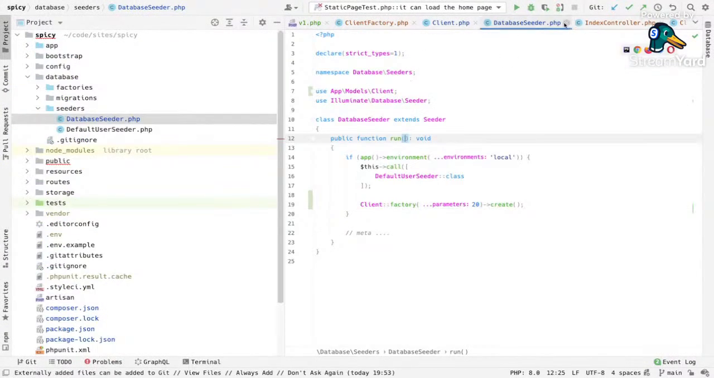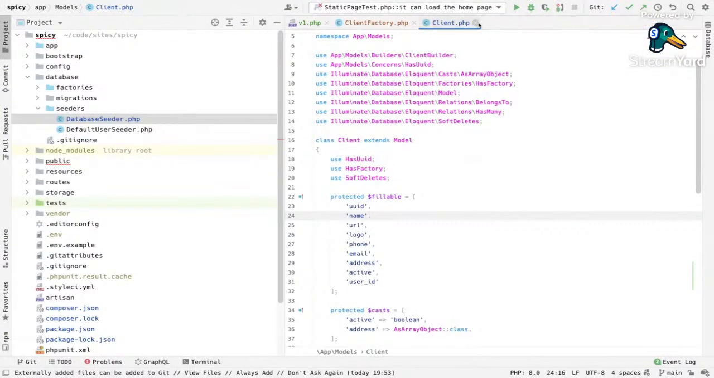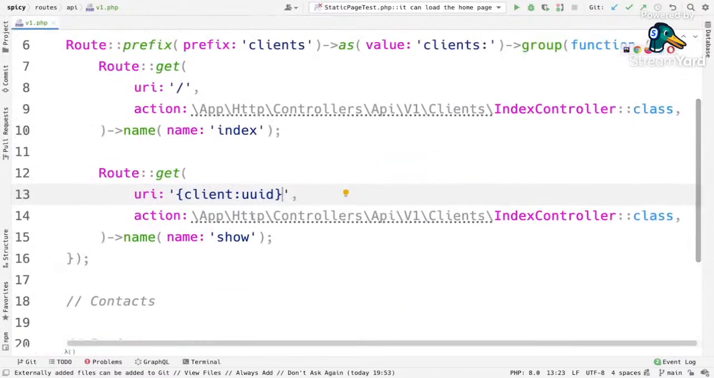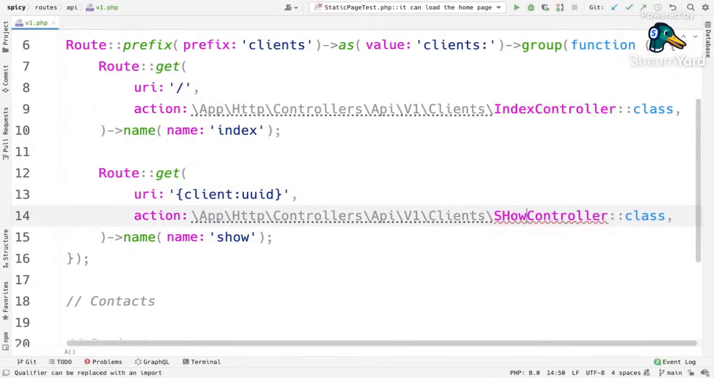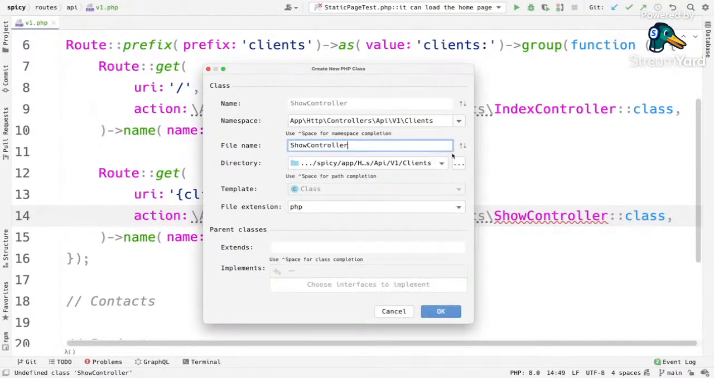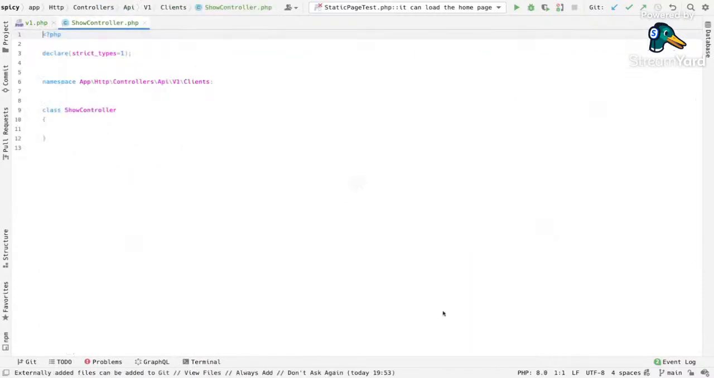We like APIs. I like APIs. APIs are what I live for. They're so fun. There's a lot of logic to how we use them. So this will be a show controller. Great.